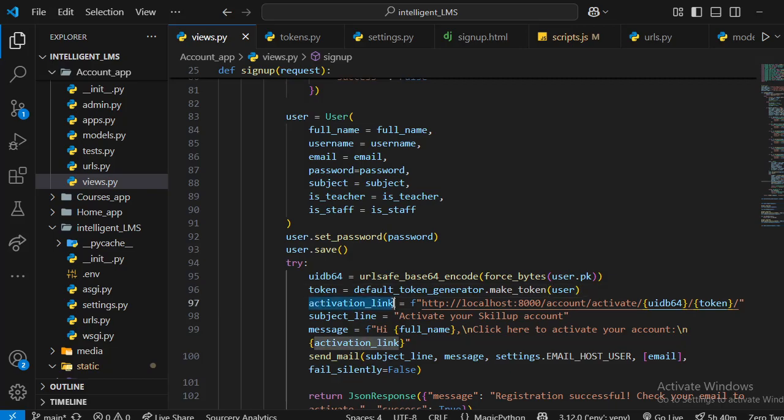Then we make the activation link, and here we create one link, and in the link we pass the uidb64 variable and the token variable. That means in that link the user will be there as a token or as an encoded URL.